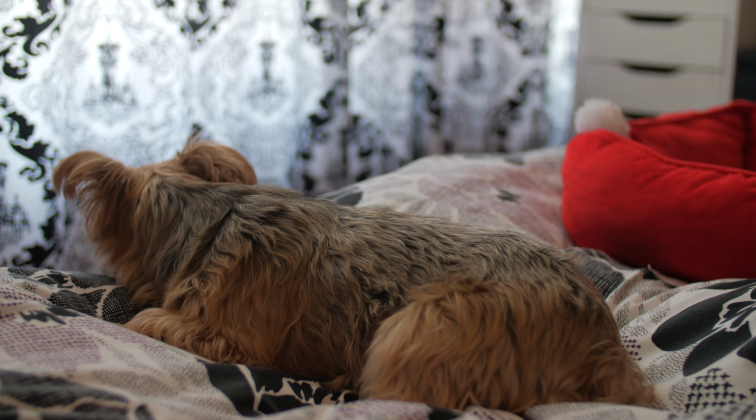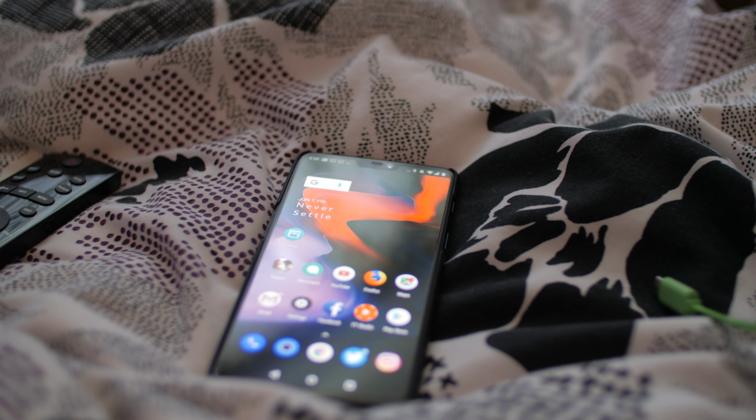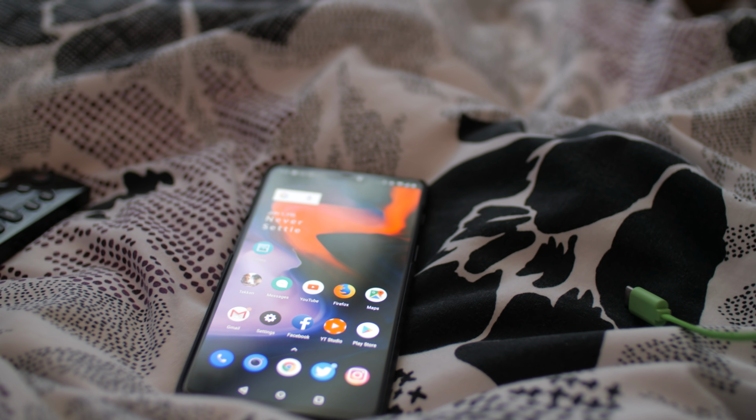Hey guys, today we're going to go ahead and unlock the bootloader on the OnePlus 6. Sorry, I'm not feeling good, so I'm actually working from the bed.